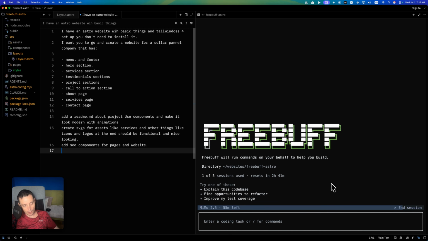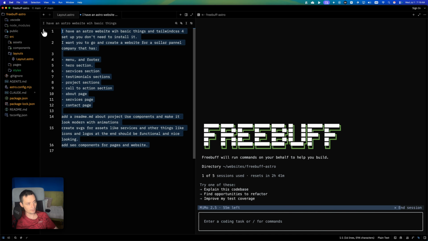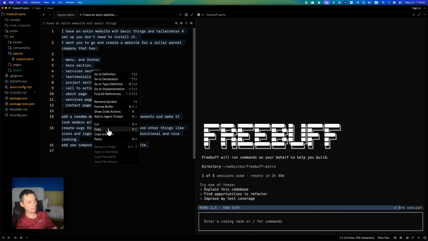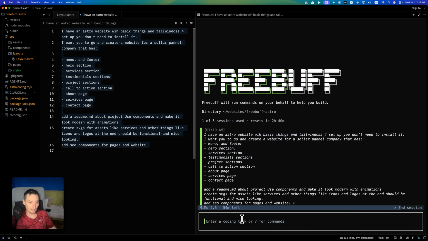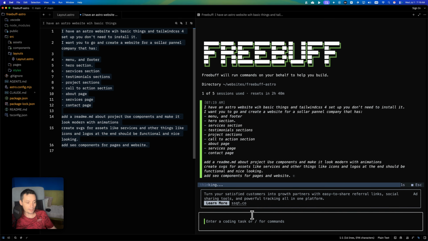So right now I've started Freebuff. It is using the MIMO 2.5 because the other option was the DeepSeek Flash. And you see that you have one of 5 sessions that can be used, and I have this prompt: I have an Astro installation here with Tailwind, and I want it to create all of these things. The idea is to see how well it does in helping me build this website.